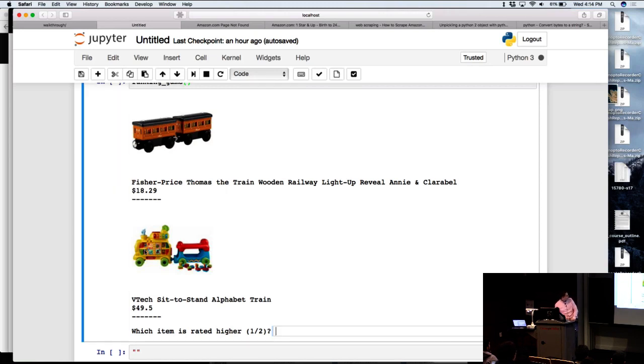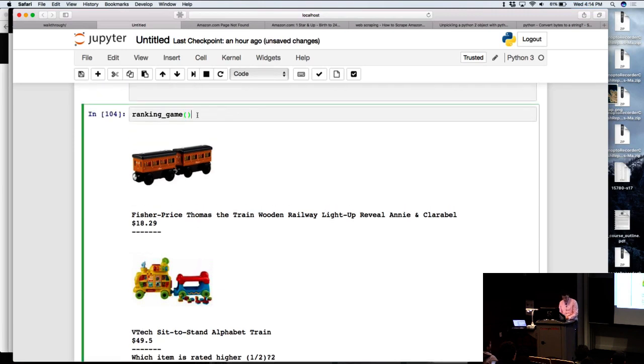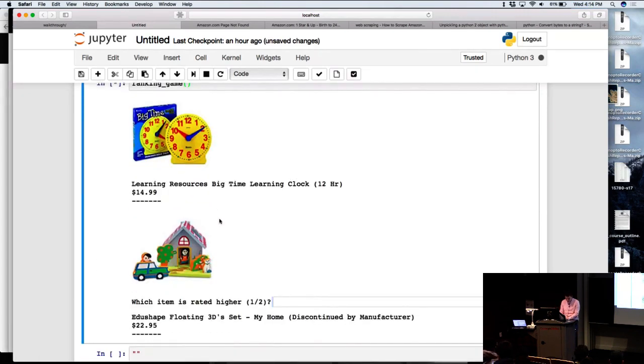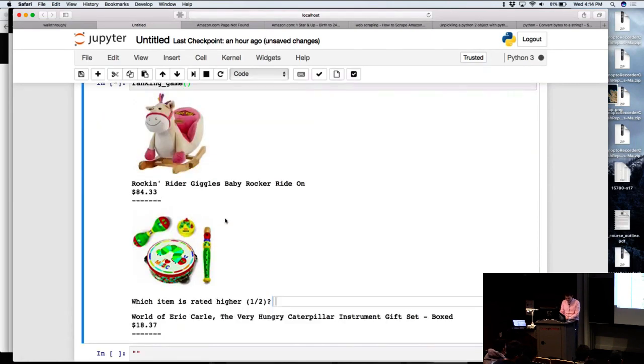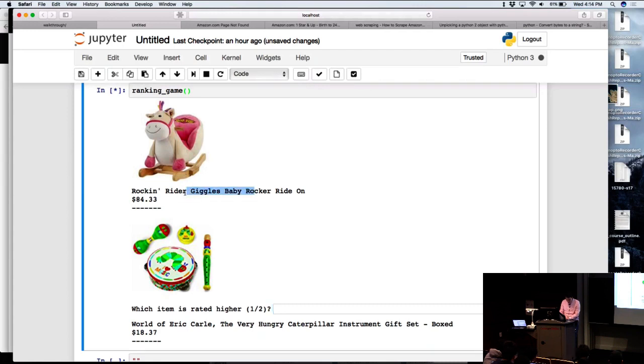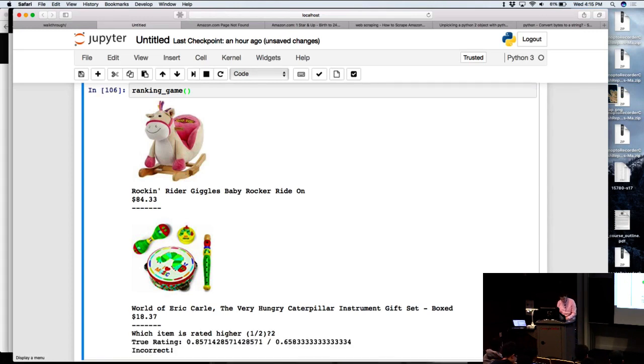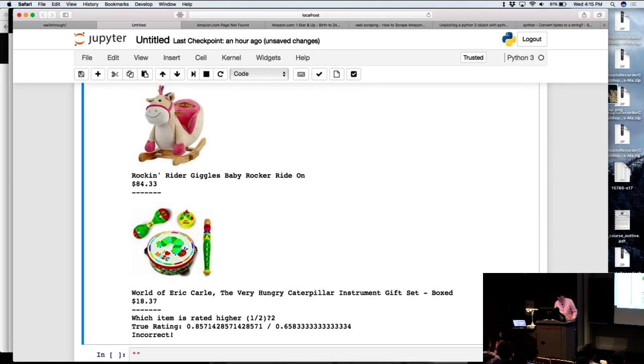I would probably guess number 2. They're both kind of high. Let's see, the EduShape floating set or the learning resources big time clock. I don't know, this one maybe, incorrect. Is anyone keeping score? How many have we gotten so far? I think it's 3 wrong and 2 right. Okay, the Rockin' Rider Giggles Baby Rocker Ride On, or the World of Eric Carle Very Hungry Caterpillar gift set. Who thinks number 1? Who thinks number 2? I think number 2. Oh, I was wrong. Really, Eric Carle. I guess everyone knew.